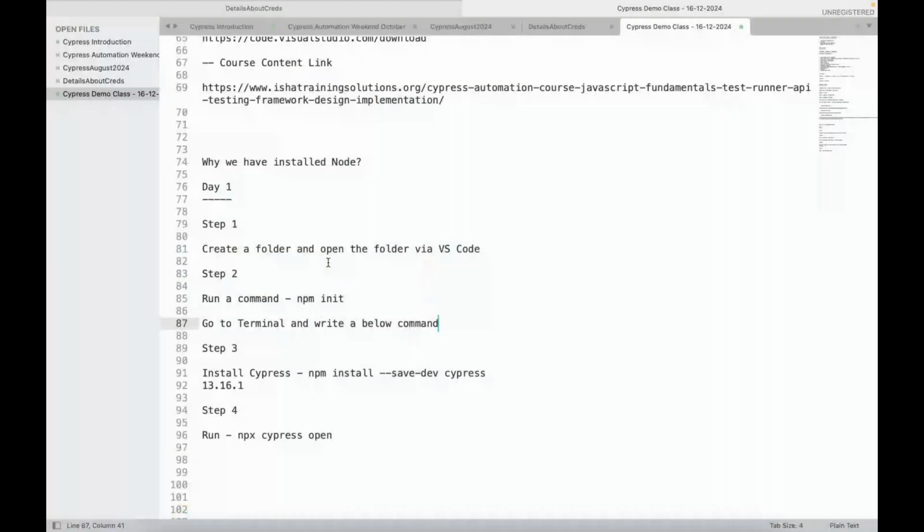Step 1, create a folder and open the folder via VS Code. Step 2, run the command npm init, which will create package.json. It's a one-time activity, guys. Don't consider that you need to do this every time. It's a one-time activity.